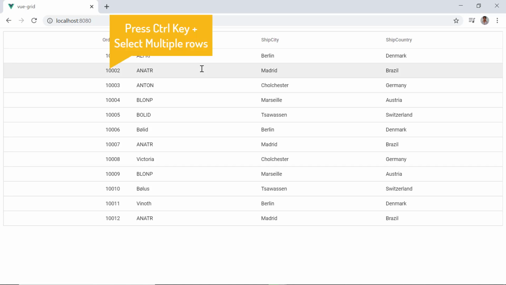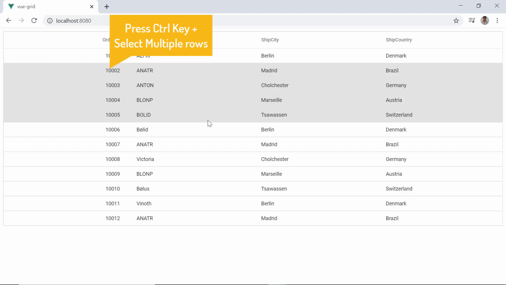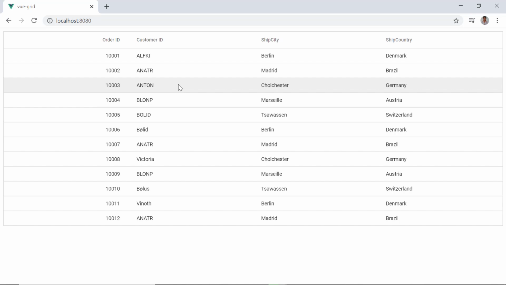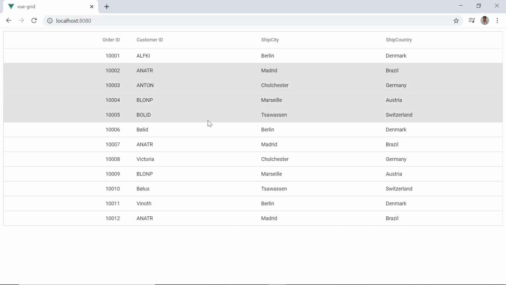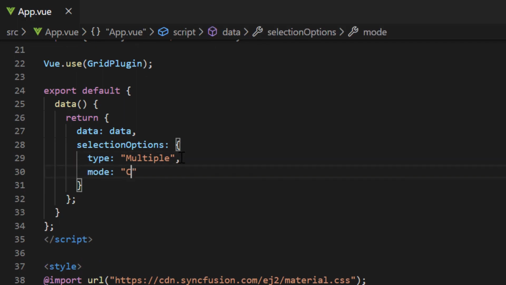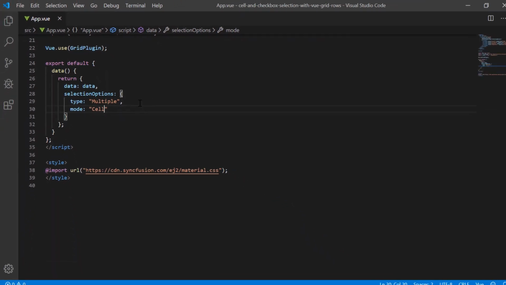Here, I can press the Ctrl key and select multiple rows. In addition to the selection types, there are three different types of selection modes: row, cell, and both. These selection modes allow the user to select either the required cells or an entire row. The default selection mode is row. To change the selection mode, set its mode property to cell in the selection settings.